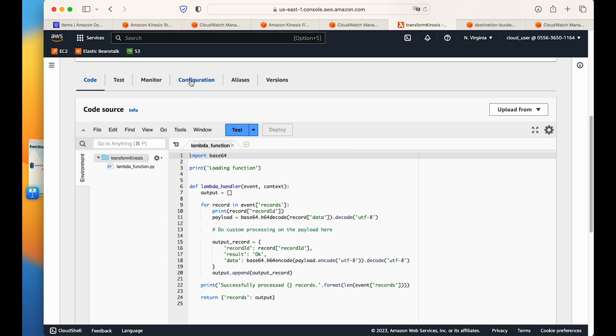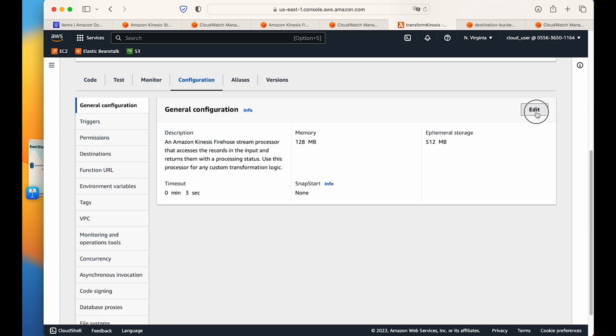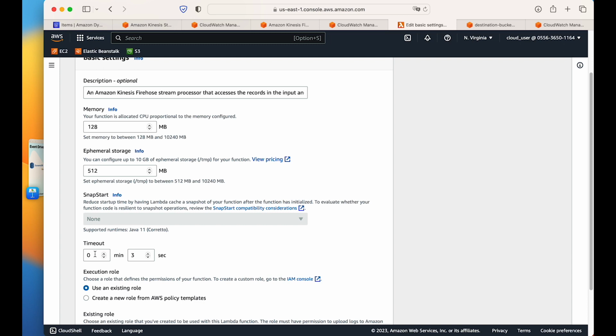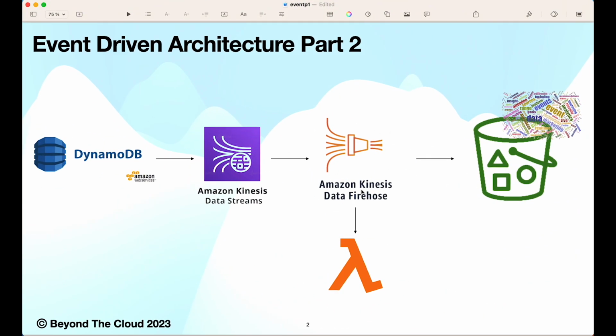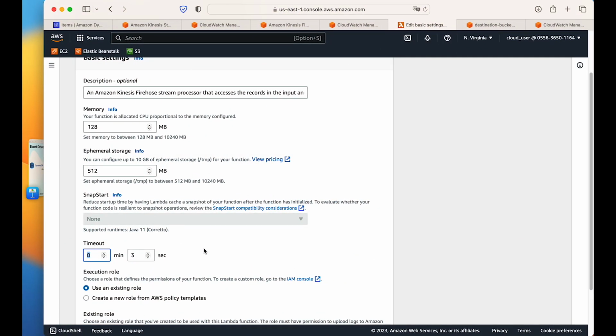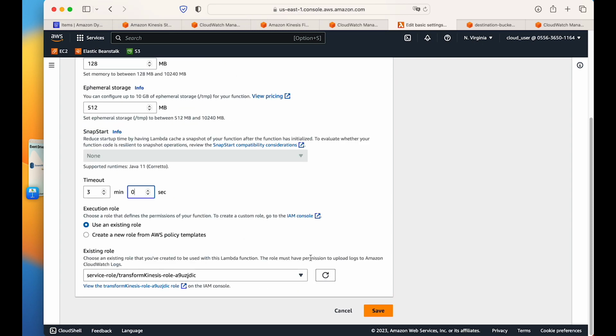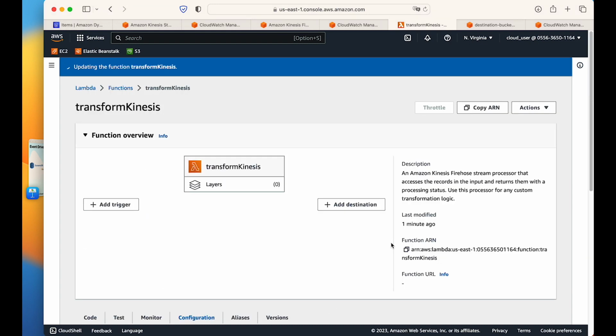The first thing we need to do is go to configuration and edit the timeout of the Lambda function. 3 seconds is the default it already gives me, but whenever we attach this Lambda to Kinesis Firehose, it will complain that the Lambda has a 3 second timeout and ask us to increase that. So to avoid that, we will give 3 minutes of timeout to this Lambda, which should be more than enough. I think 3 minutes is enough for processing the data, and we will save it.